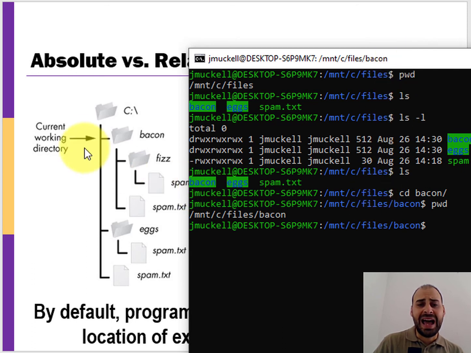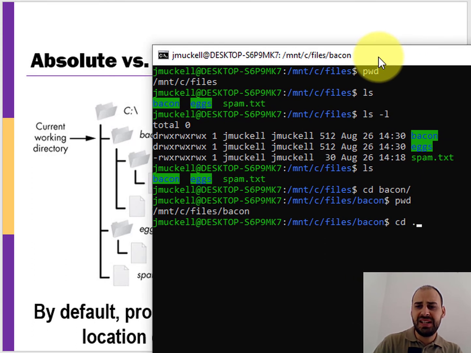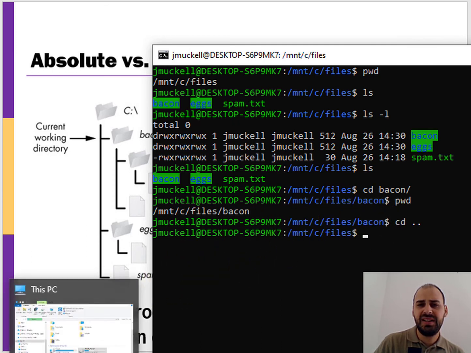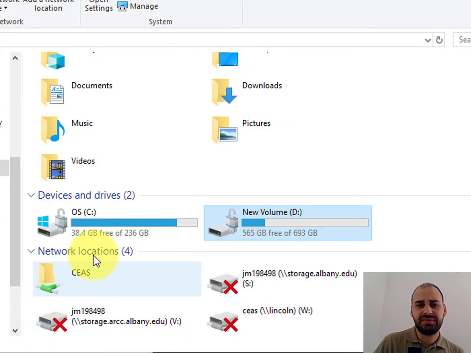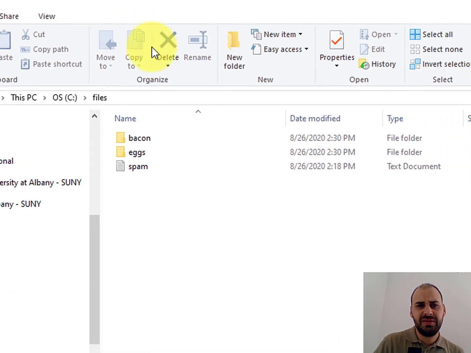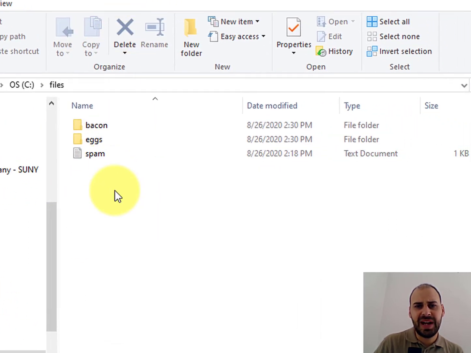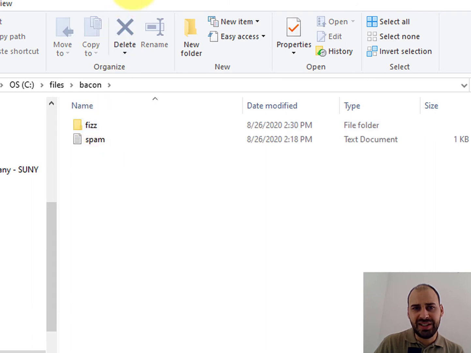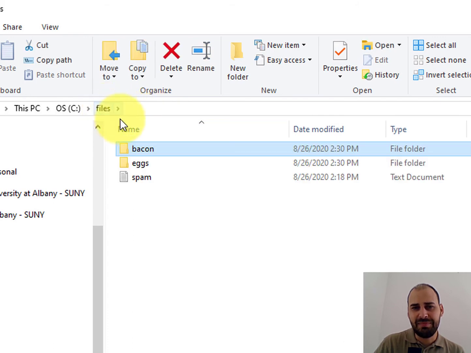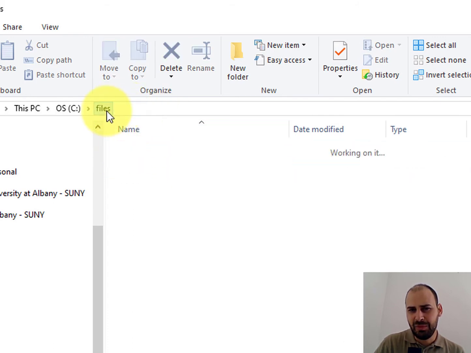So if I wanted to go back, right, I'm here in this current working directory. If I wanted to go back one layer, okay, I do cd .. That goes to what's called the parent directory. Okay, it's back to the parent directory. If we think about this, if I'm in this File Explorer, in this Bacon directory, what I just did by going cd .. is equivalent to coming back one layer, going back up one to the parent directory.